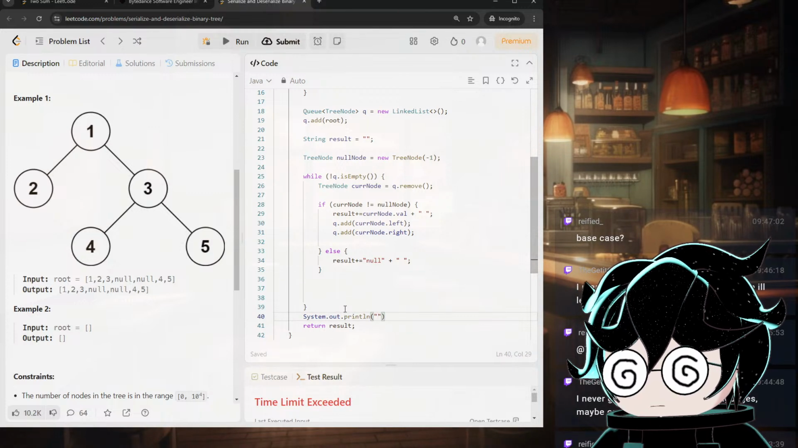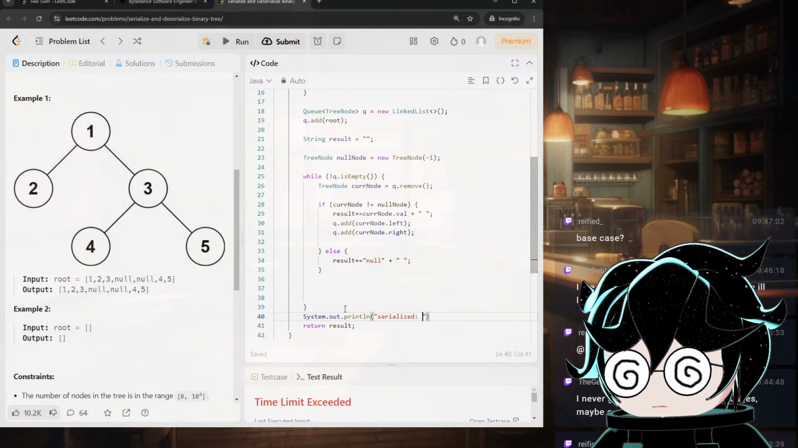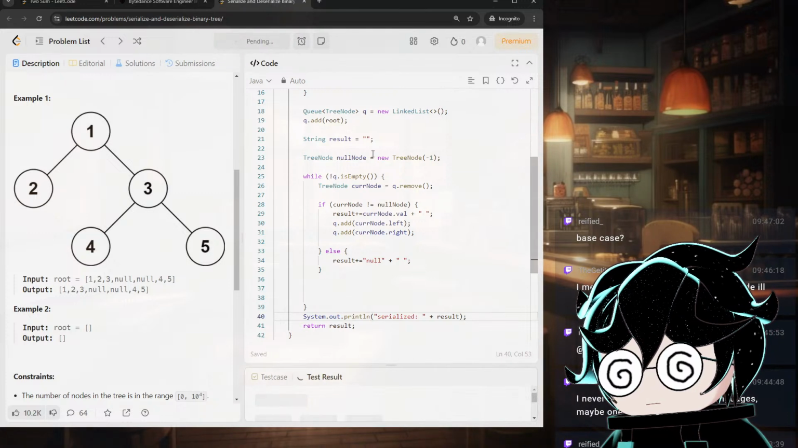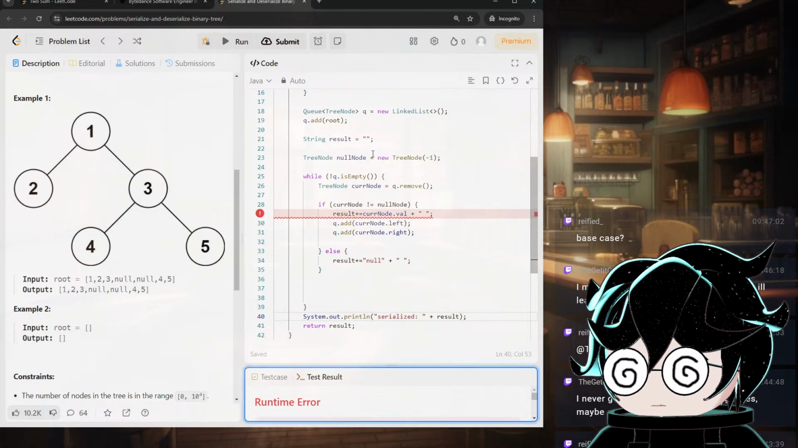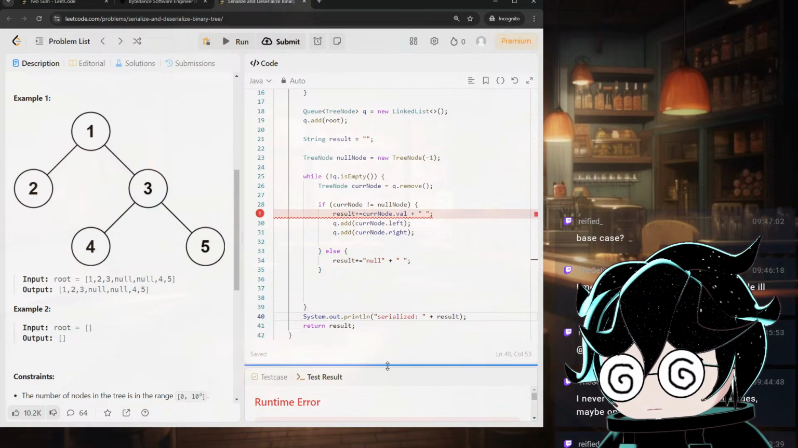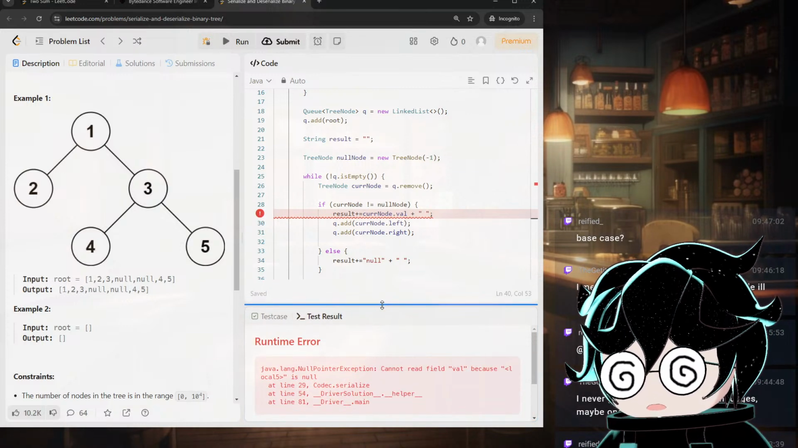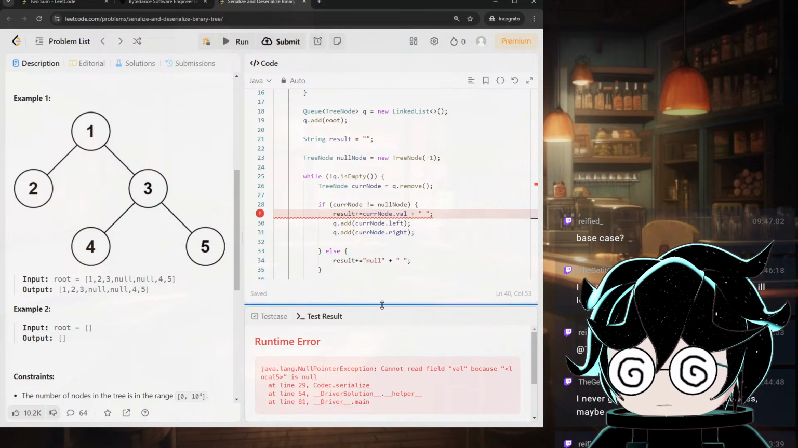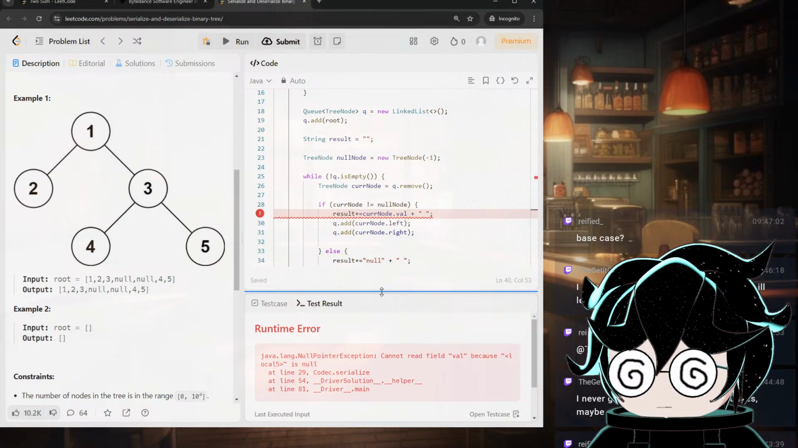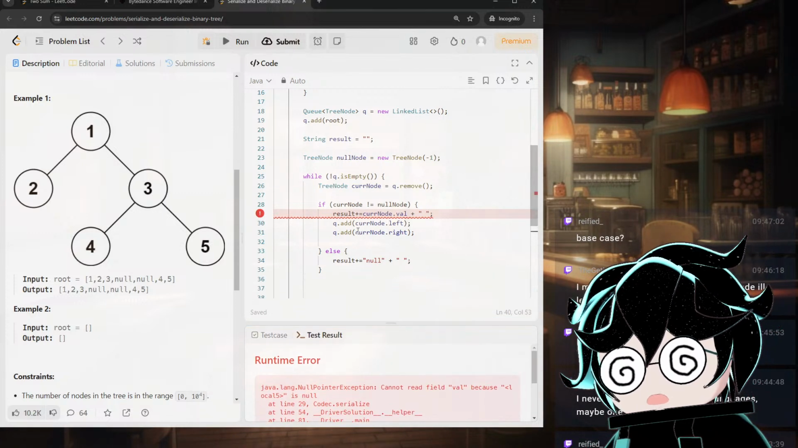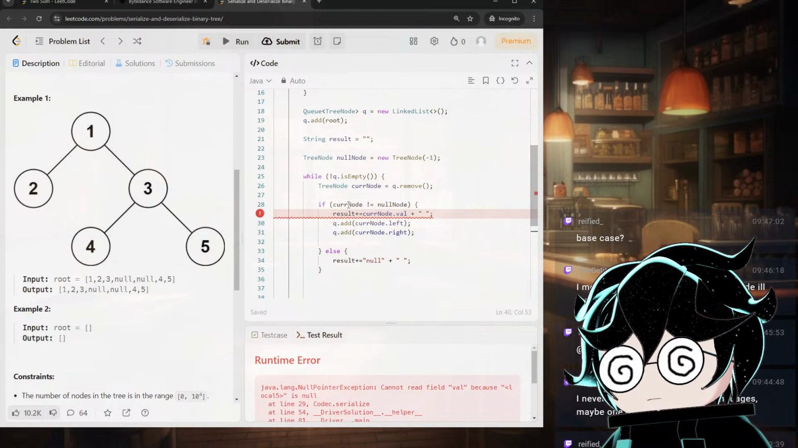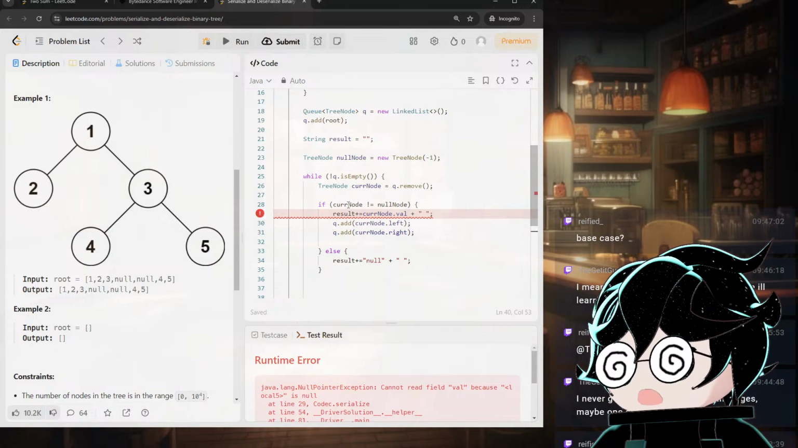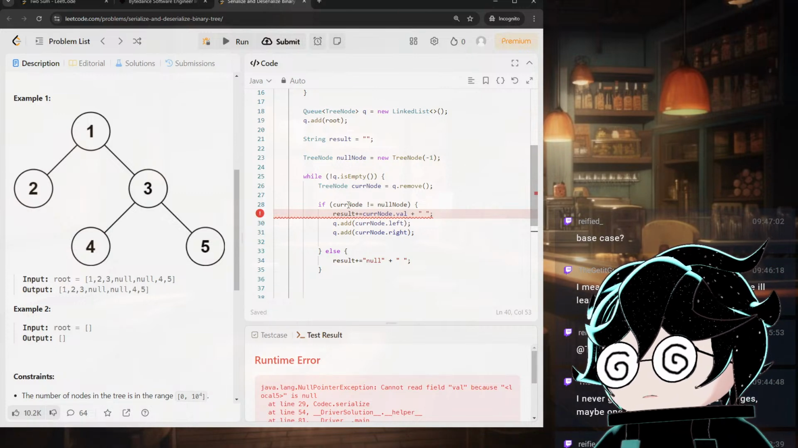System.out.println serialized is equal to results. Cannot read field val because it's null. Why am I passing in a? Okay, so I actually have a null value here. Why?